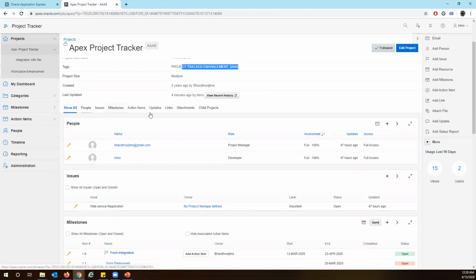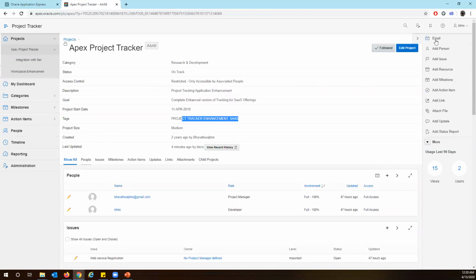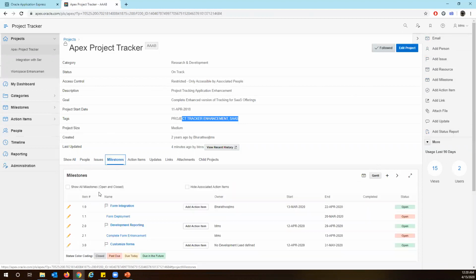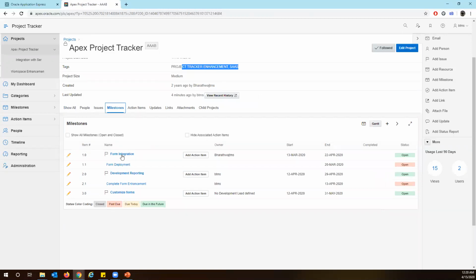And here in the tabbed view, you can see people, issues, milestones, action items, or whatever you have here. You can add a new issue, add a resource, add milestones. Likewise, on this tabular view, you can see what the milestones are. For example, you have a milestone for form integration, and there's also an action button here to add an action for this milestone. There are 3 milestones here, and you can see there is an action to complete the form engagement, which is an action for this milestone.